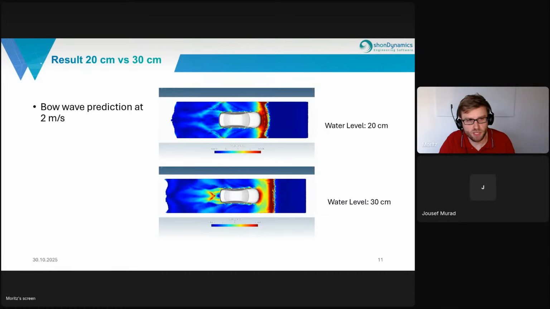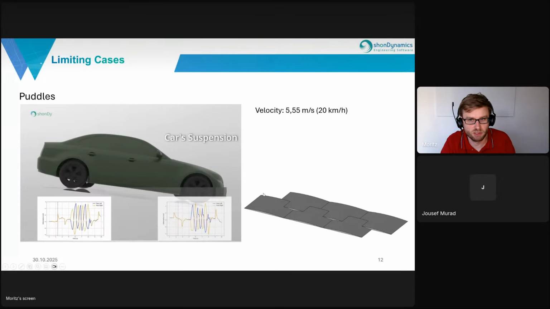Okay, this would be how we would post-process cases of wading in shonDy. At the beginning of the deep dive, sorry, I said also that we go beyond. So what's beyond is more or less no water, or just puddles.